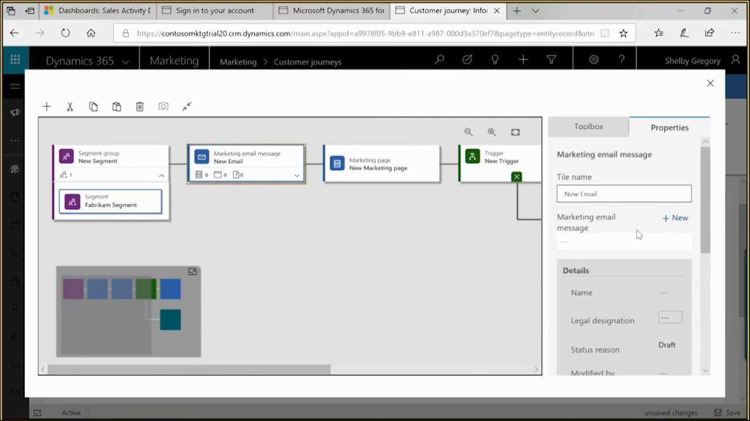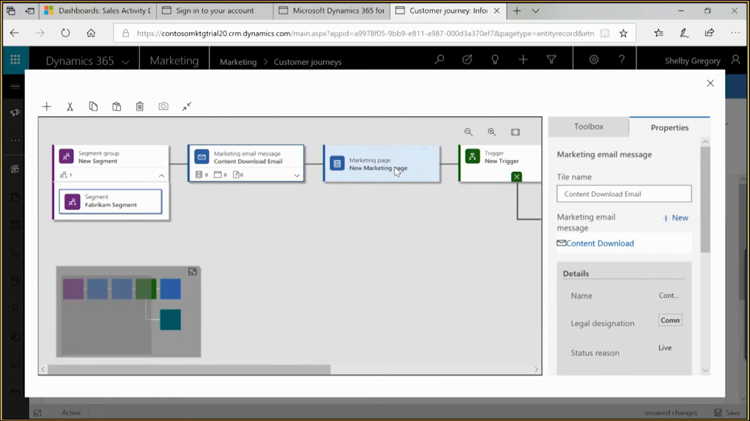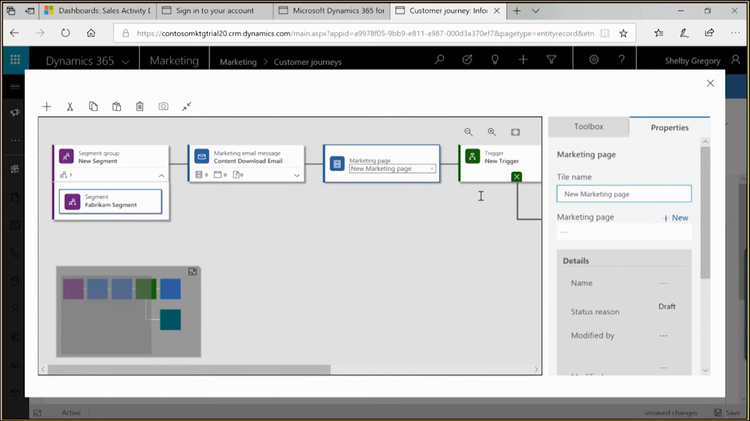Next, we can go ahead and define our email marketing message. So we can give the tile a name. Select the email marketing message. It's important when you are creating these that you use the same naming convention, because it makes it a lot easier to find them when you're pulling them into the journeys.